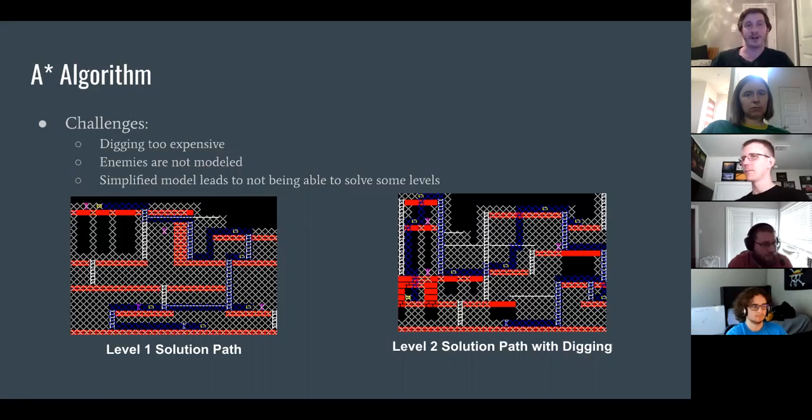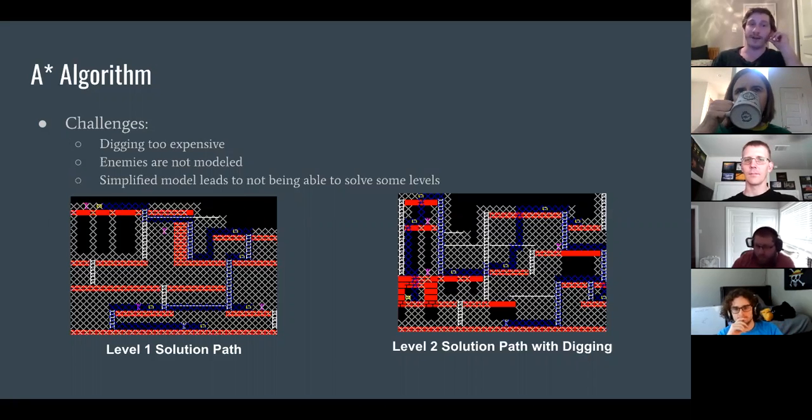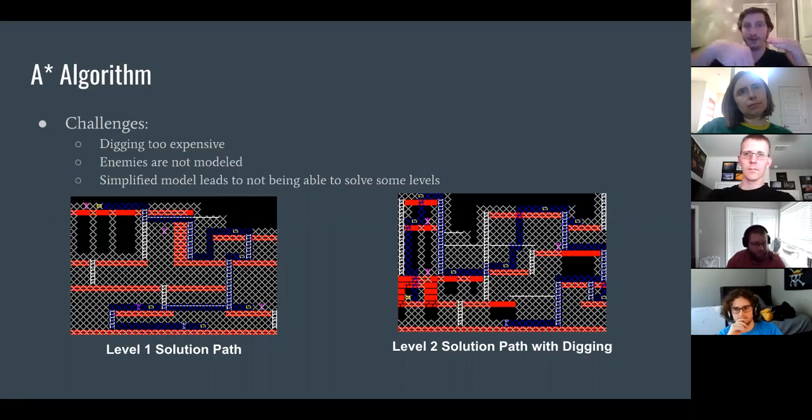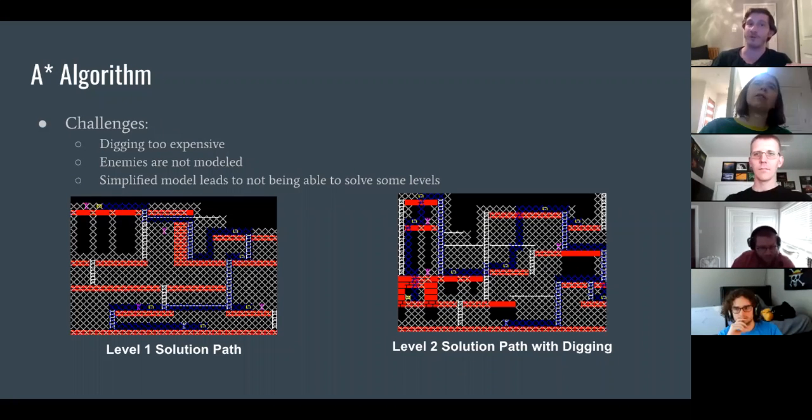The first challenge that we encountered was that digging in the game was very expensive. To solve that, we made it so that if there's a block on the right or the left, and the middle is a diggable tile, you can go down. And another thing is that the enemies are not modeled, because if you can traverse through the level, you should be able to avoid the enemies.